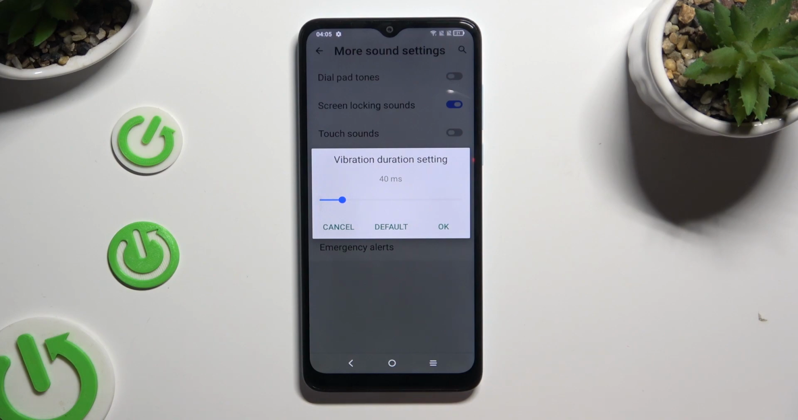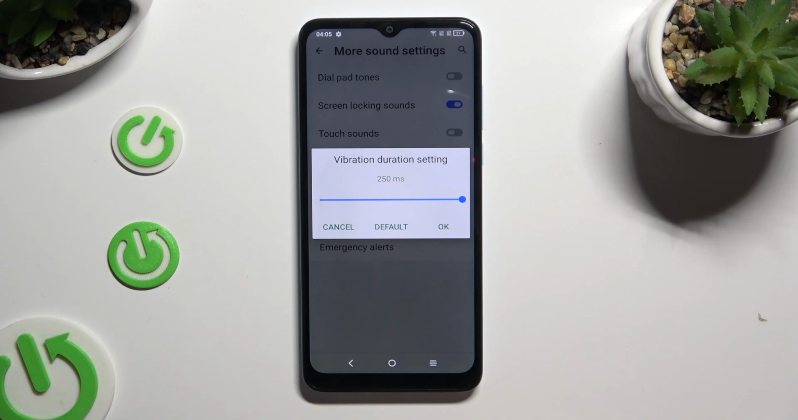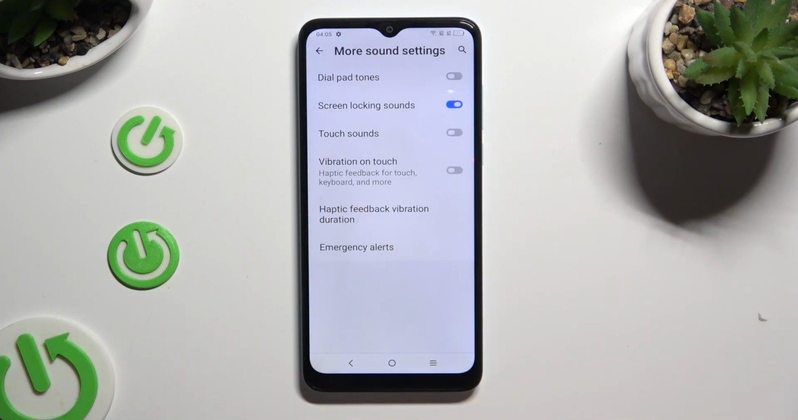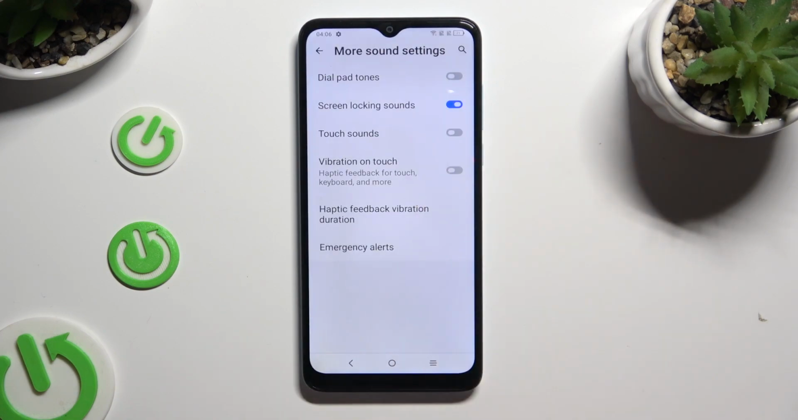Now you can adjust intensity of your vibration and save it by hitting OK. You can also click on it and tap on default to go back to default settings.